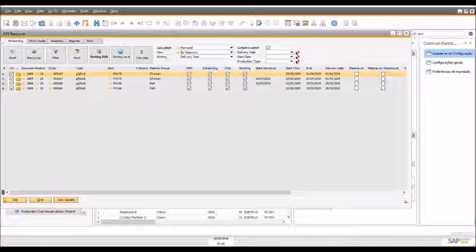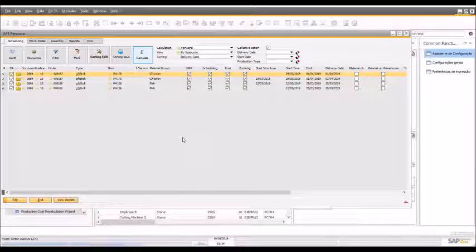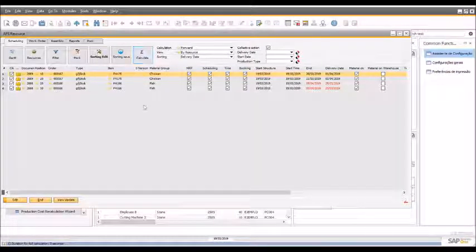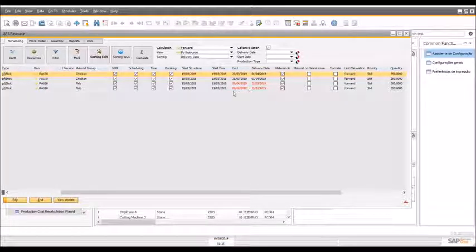Now, after we have sorted the orders in here, we can click on Calculate, and APS will perform the calculation to optimize the production and define the production dates for each one of the orders. After we finish the calculation, we can see the start and end dates for each one of those orders. And then we can see, based on the color that we see on the end column, if we are able to meet the delivery date or not.